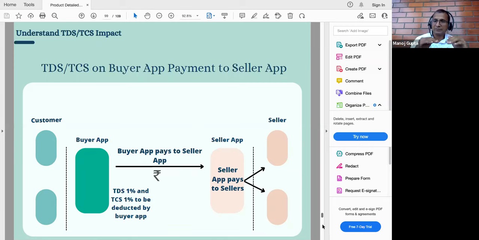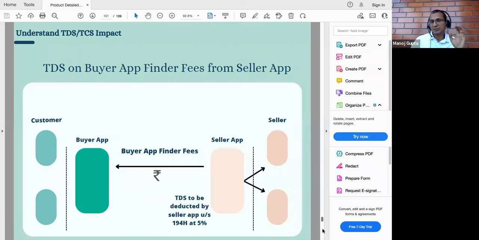ये सब important concepts हैं, pricing के concepts हैं. It impacts how much money you get. It impacts how much you can charge to customer, what your product pricing is. So keep these points in mind.